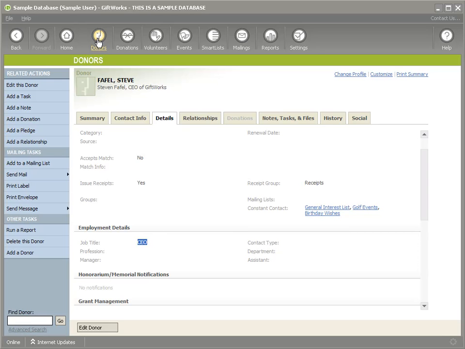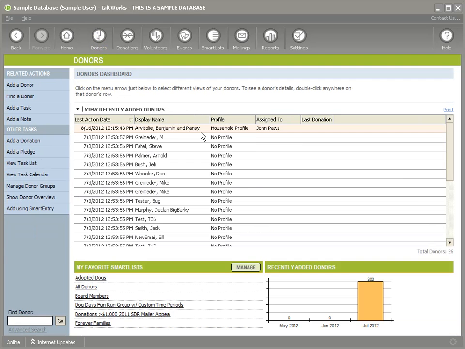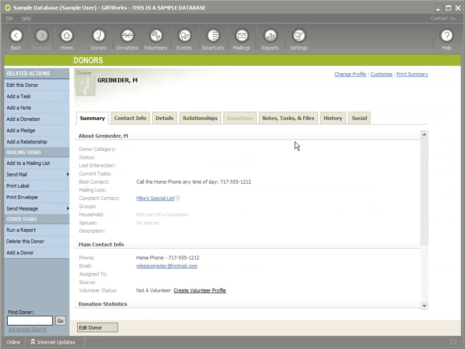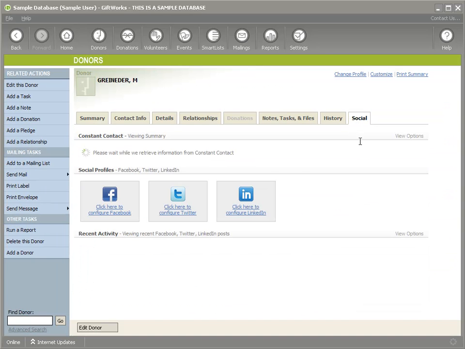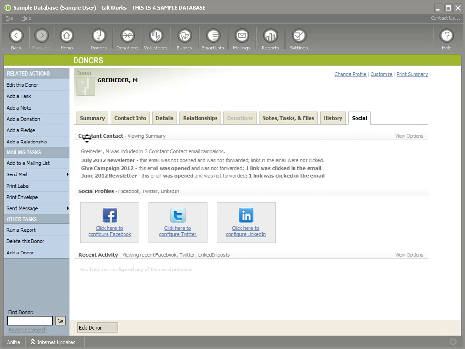Something else that we included in the integration between GiftWorks and Constant Contact is, if I double click on a donor, you'll see the Social tab. This Social tab also includes things like, under Constant Contact, this section right here, it will show you what emails this donor has received right through Constant Contact.